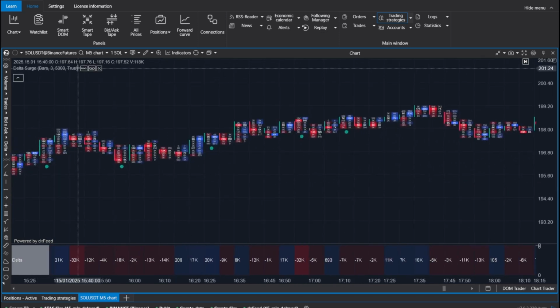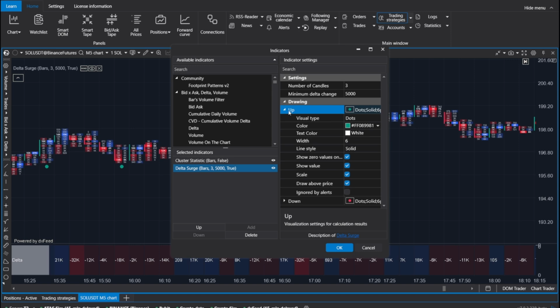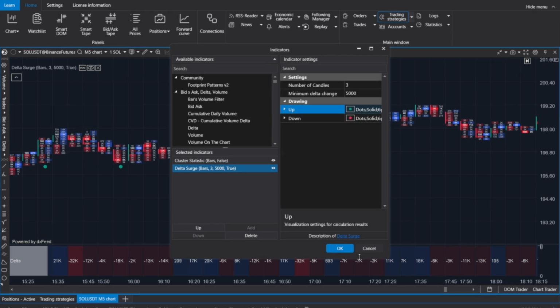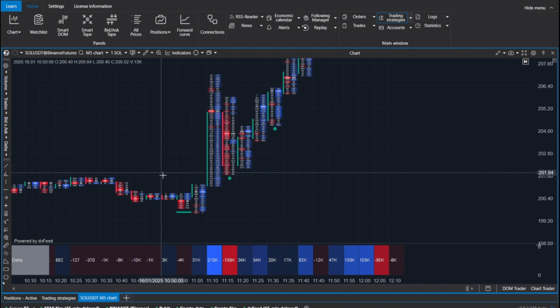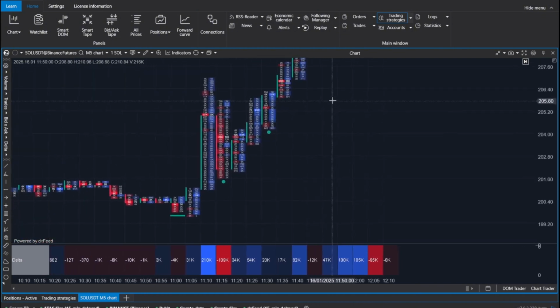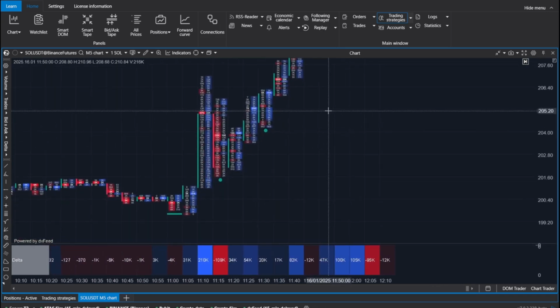Just like the POC pivot, you can alter the visual type. I like the dots, but you can change it to whatever you want. It's set to dots by default. So guys, I've paired up the delta surge indicator with the POC pivot. I've just found a great example on Solana that we've just seen in the last maybe 30 minutes.